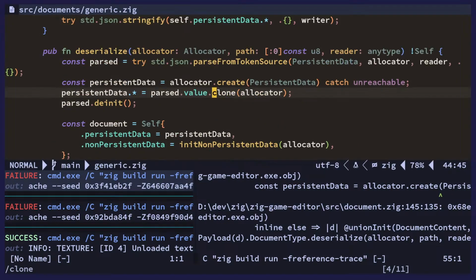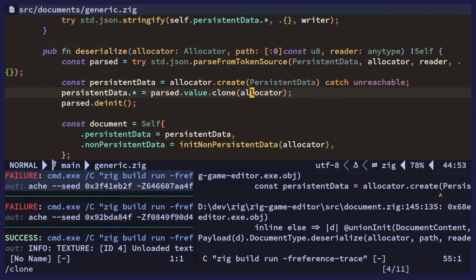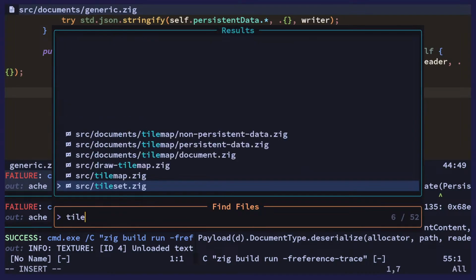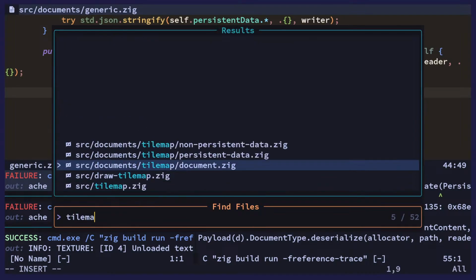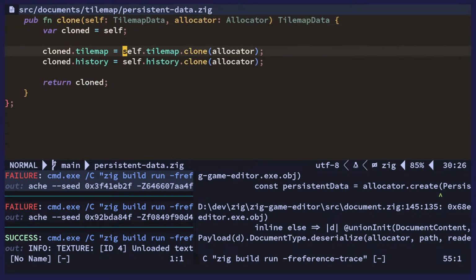Wait. Right, but here we create the thing, but that's just the persistent data. Wait, but then we need to. No, wait. Here's the clone. Yeah, this is the clone, and then we clone this.